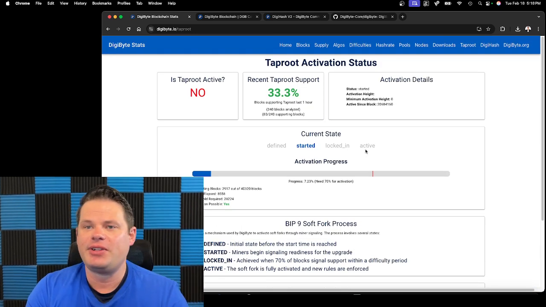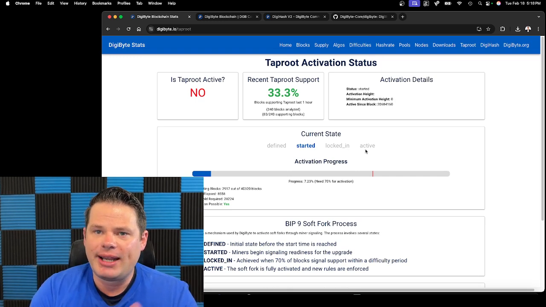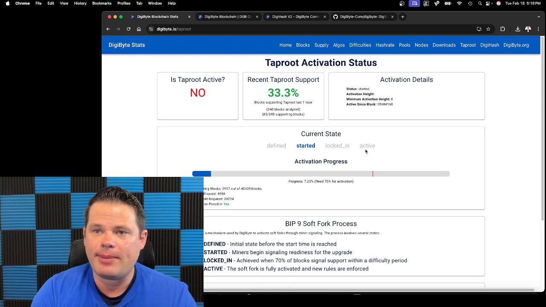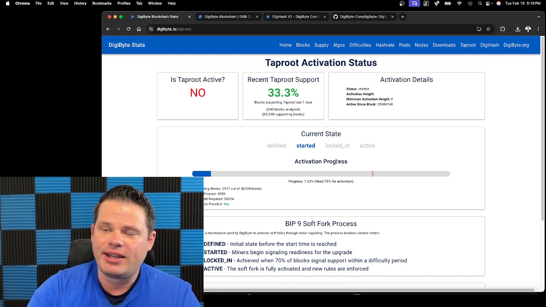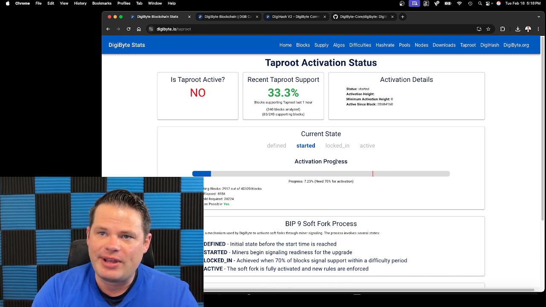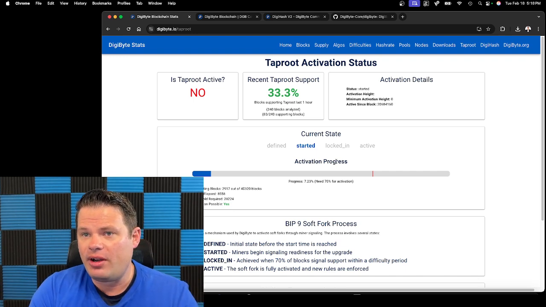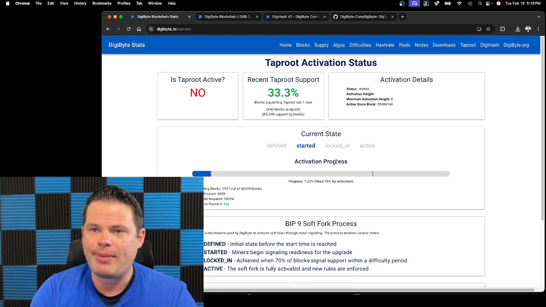You can track the status here. The activation window is one week. Right now the activation process has started, and if we get 70% of the blocks signaling support for Taproot in that rolling one week window, this will move to locked in. Then in another week after that, we'll actually have it activated. So currently, it looks like it would take at least three weeks at the earliest before this could happen.